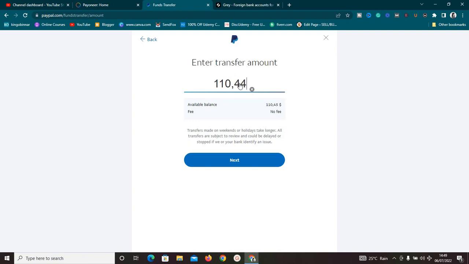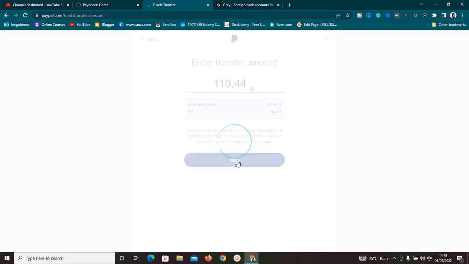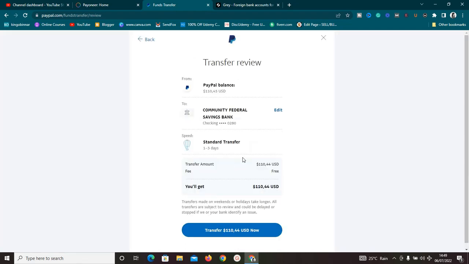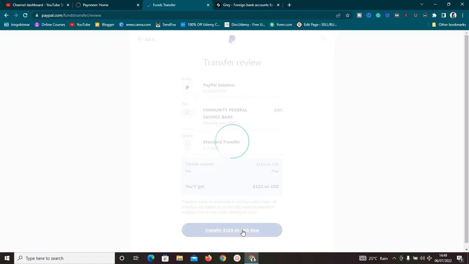So let's say 110.44, just leaving 1 cent. Once we are okay with that, we just click on next, and it's going to take us to the next page, which says it's probably going to take 1 to 3 business days for the money to drop. We are fine with that, and we'll just click on transfer the money.